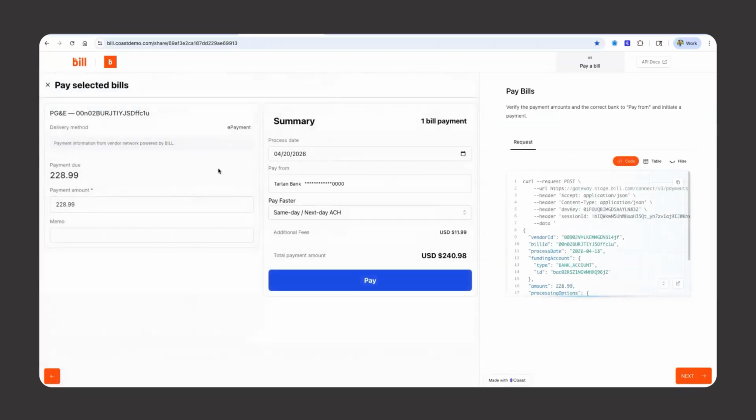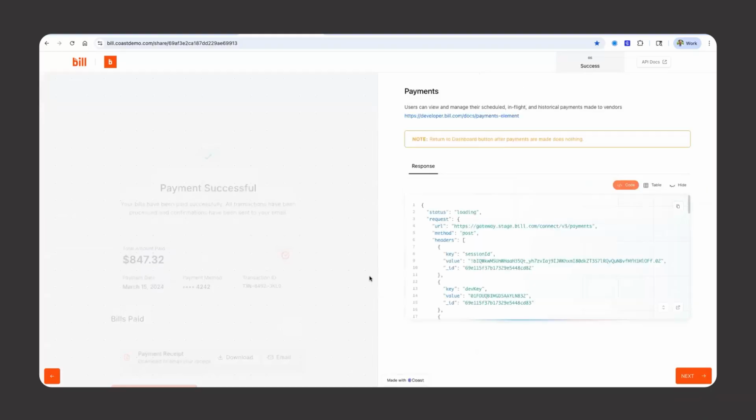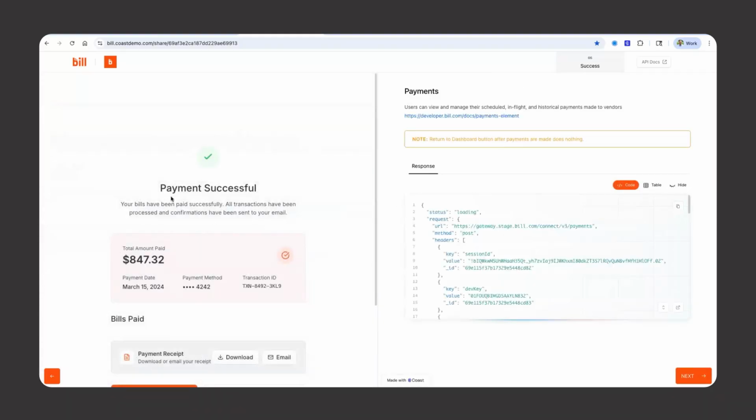And so now, because I have that connected bank account, I'm going to pay PG&E via ACH because they're on the Bill vendor network. I'm able to facilitate this payment from inside my accounting or ERP system or any solution you'd like to embed Bill's elements. I'll go ahead and facilitate that payment, and calling Bill's APIs, we get a successful payment.